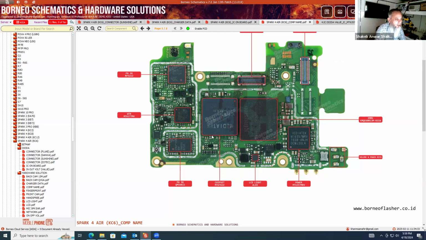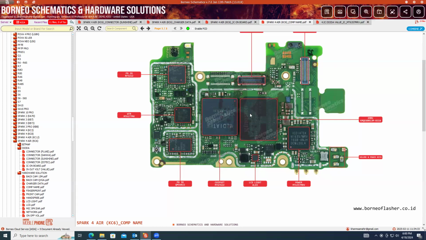So if you see on your motherboard, you will identify that you have two big ICs. Definitely one will be your CPU. Either it will be MediaTek, it will be Qualcomm, it will be Spectrum, or it will be HiSilicon Kirin.